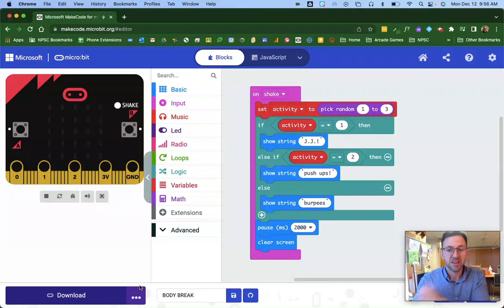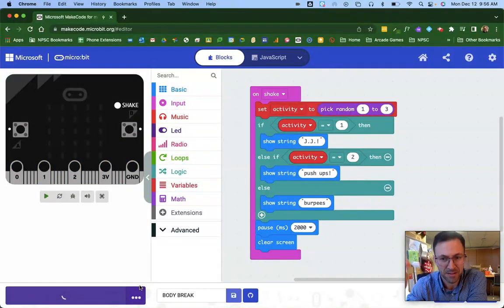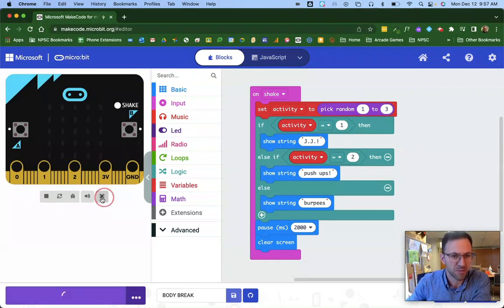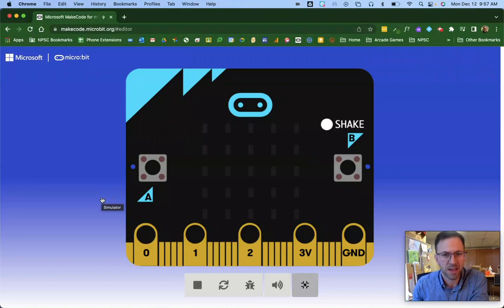So anyways, you don't need a physical microbit in order to do this activity. You can always just maximize the screen of your microbit from MakeCode and do a digital body break using your computers. Or you can bug your teachers and you can sign these out from the IRC.